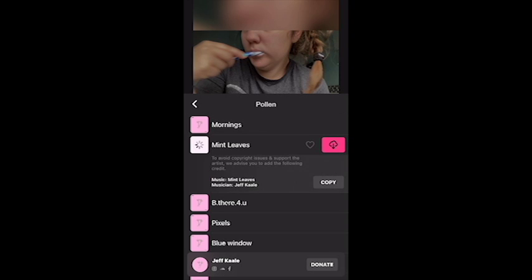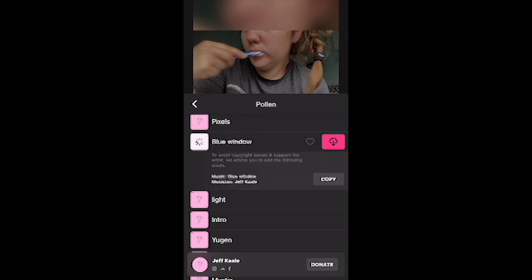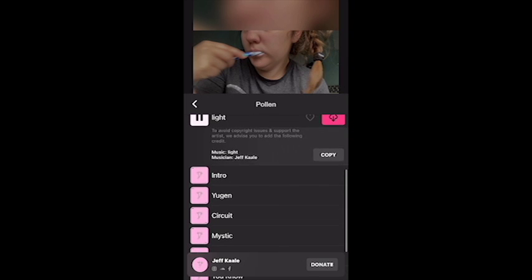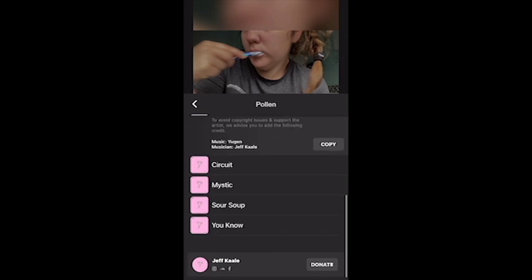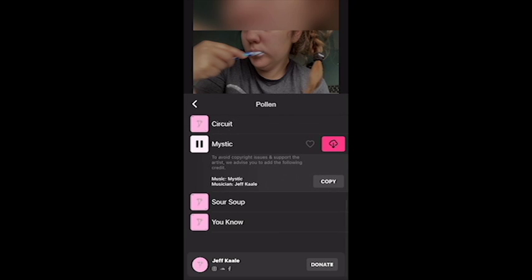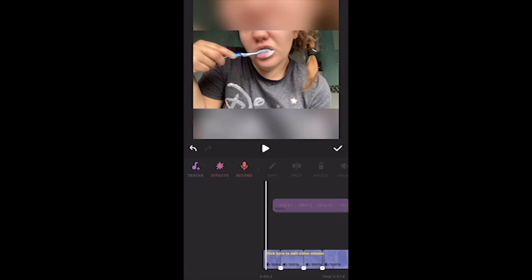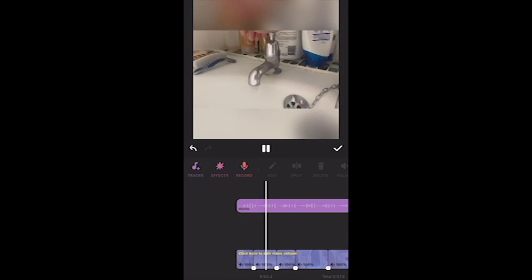Don't worry, don't pay for anything. There's free ones that you can use. All you have to do is download it to the cloud and then you're able to use it. So I just selected the one that I thought was the right style for my vlog. This will then appear as a purple soundbar in your play bar.